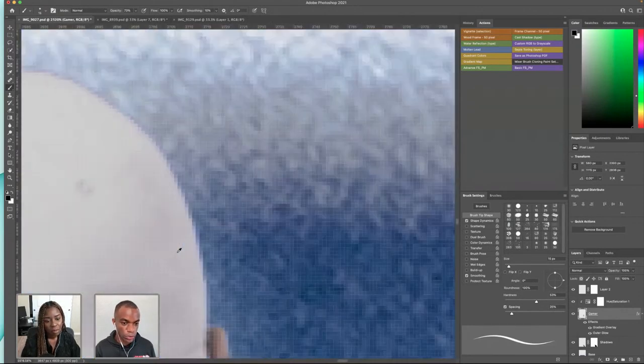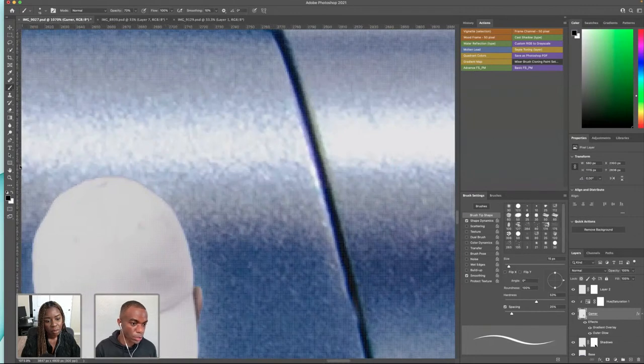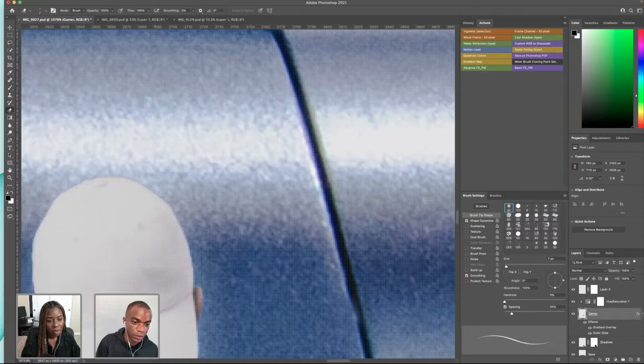Actually, now that I've gotten a little closer to my hat, I'm just going to get the eraser and try to clear up that hard edge that's around the outside of my hat a little bit. Let's see. Oops, this is a little too much. It's really subtle, but I just see a blue outline. Yeah, I see it too.